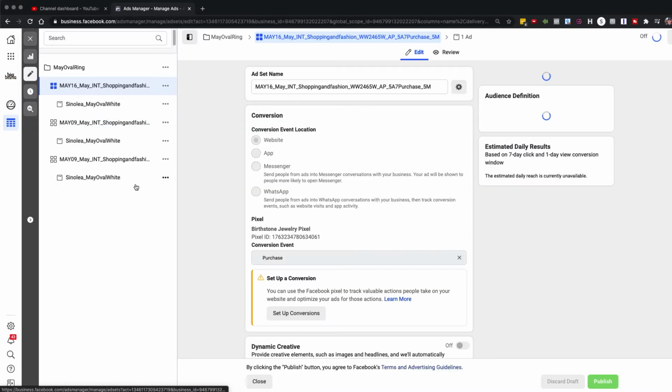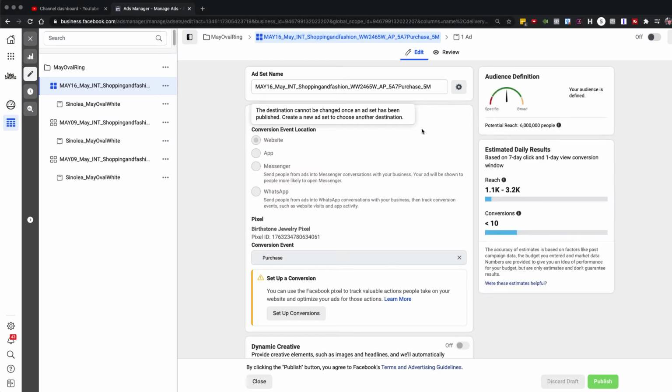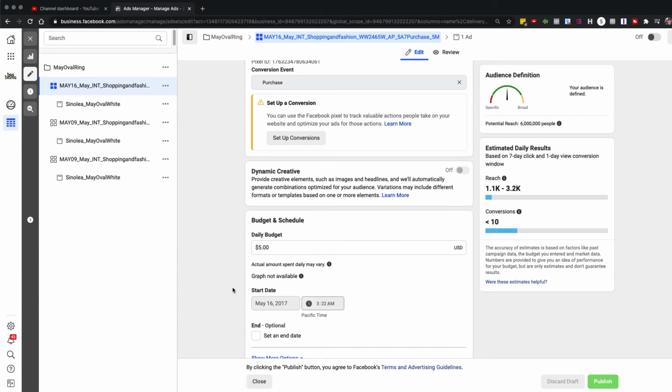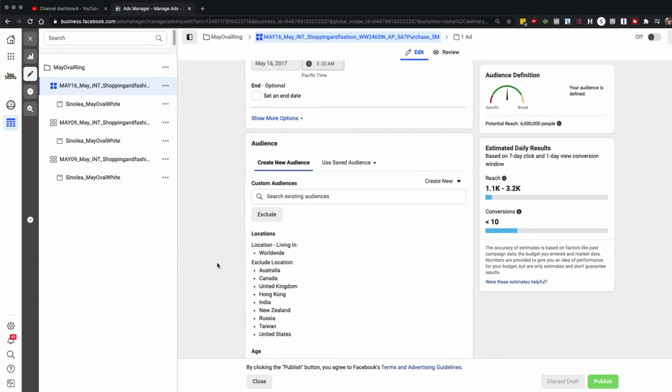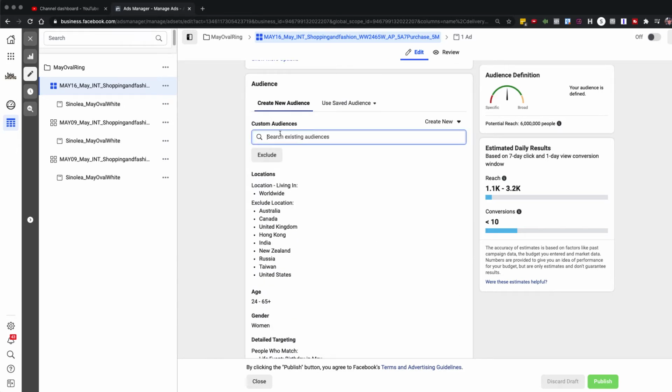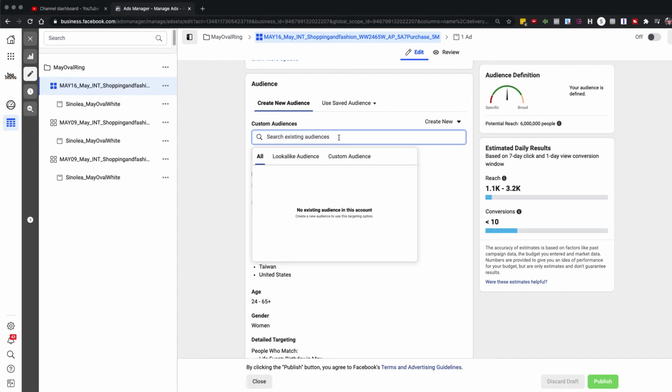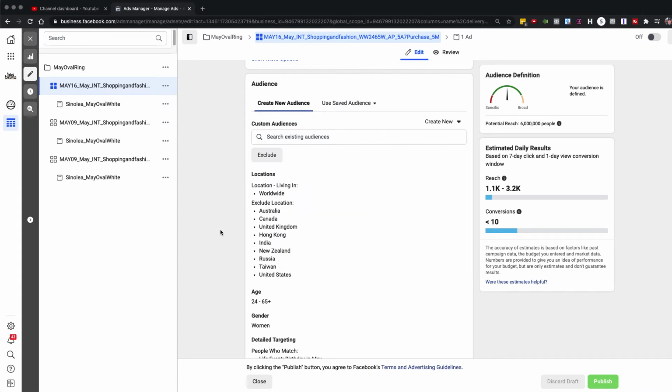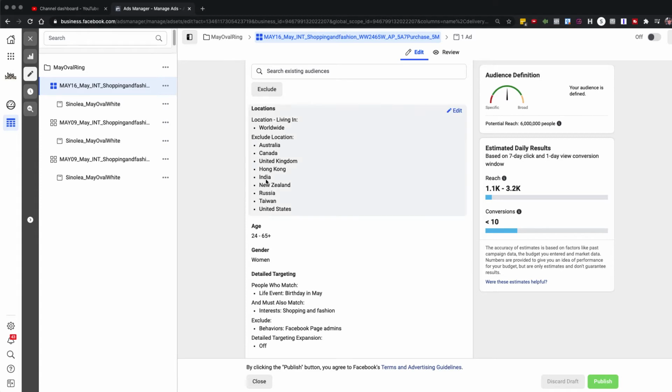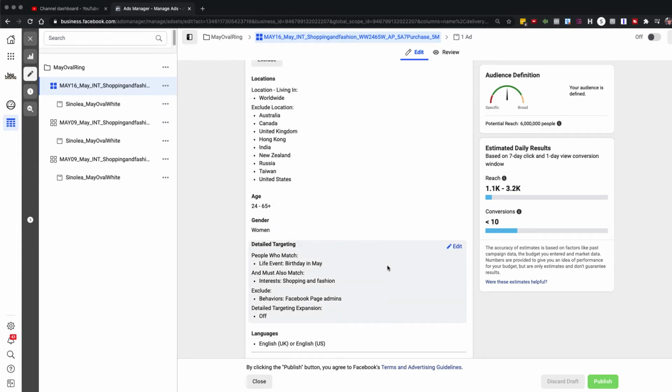So you just click on edit here, and here, of course, you have the name. You can change that. You can change your conversion event if you want, change your budget. And right down here, if you're using a lookalike or a custom audience, it'll be here. You see I'm not using any. And right down here is where you can start to change your audience for your targeting.